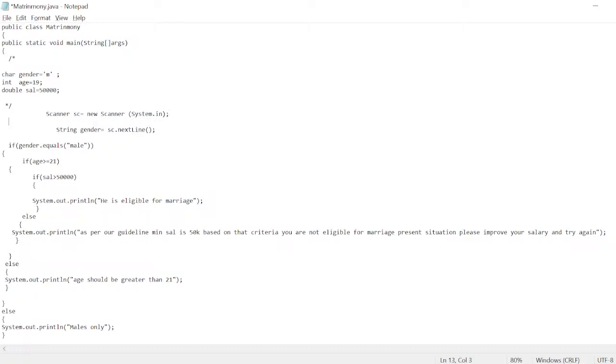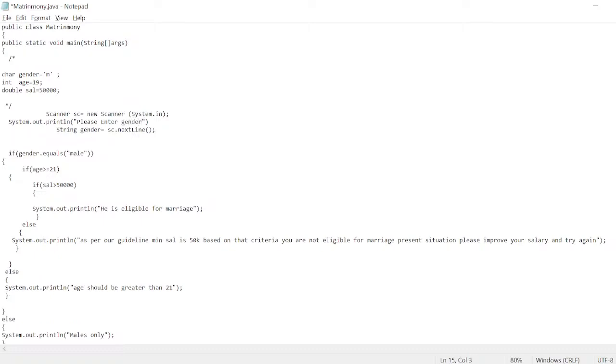For clarity purposes, here also I would like to take System.out.println, and I can mention: please enter the age. Please enter, this is the gender, right? Please enter gender. Okay, fine, very good. Next, this is with respect to string.